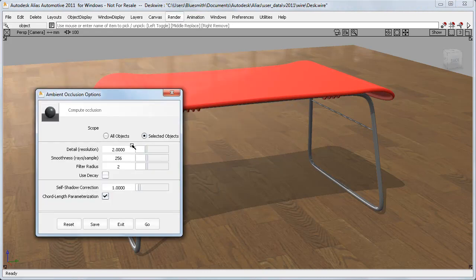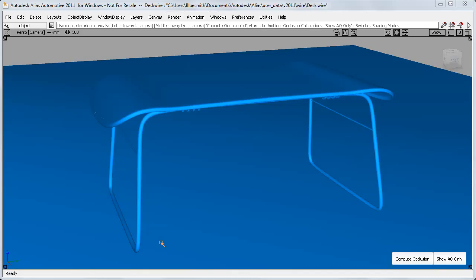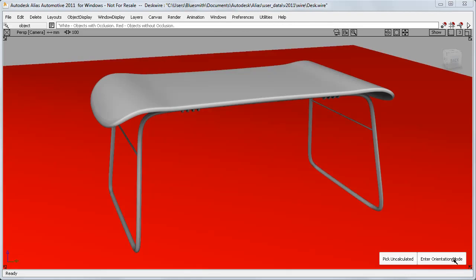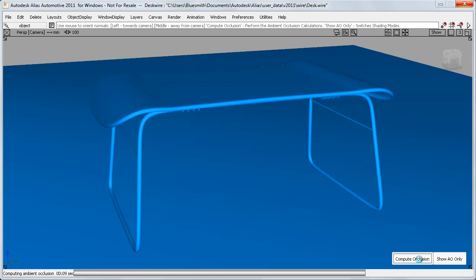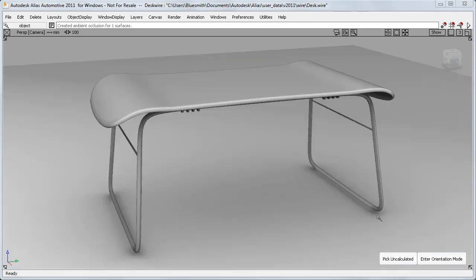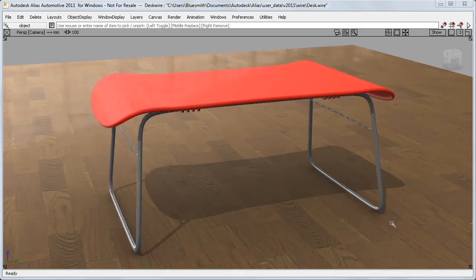So now I want to calculate the occlusion for the floor, and I'll lower the detail to 1 to speed up the calculation. Again, I go into the surface normal view, but here I can switch to viewing the current status of the ambient occlusion. And to select the floor, I can pick the uncalculated red surface, and then go back to the orientation mode to compute the occlusion. As the floor is large, it takes longer to calculate, which is why I wanted to do it separately. And now I get the preview of the shading on the white surfaces.